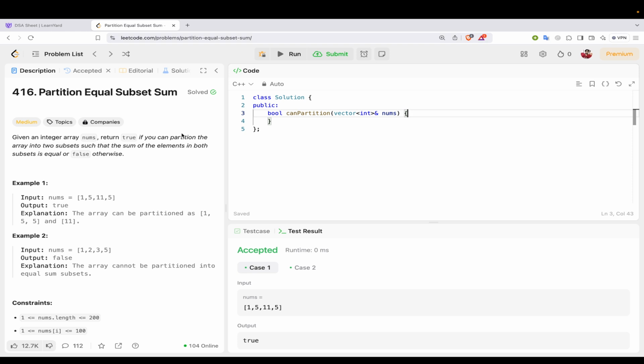So the question states that given an integer array nums, return true if you can partition the array into two subsets such that the sum of elements in both subsets is equal, or false otherwise. Okay, so basically you have one given array, and we have to partition this whole array into two subsets.